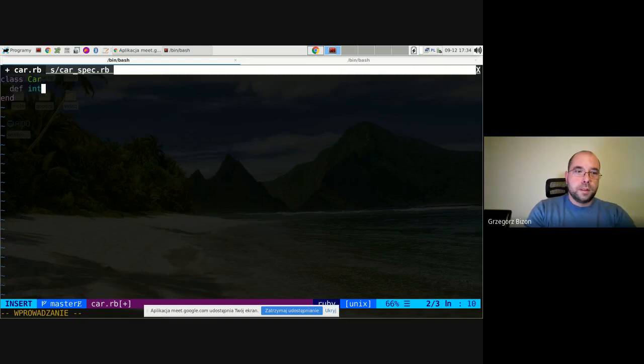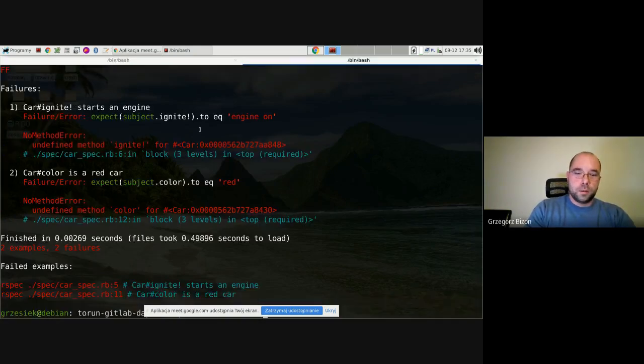def ignite, engine on, def color, red. And now it should pass.